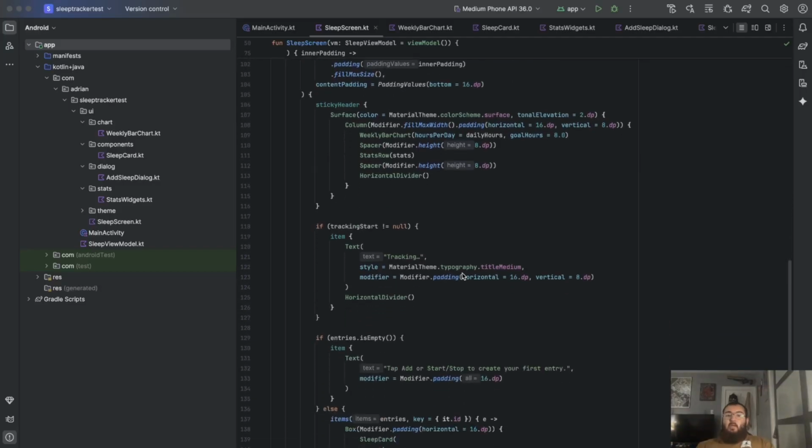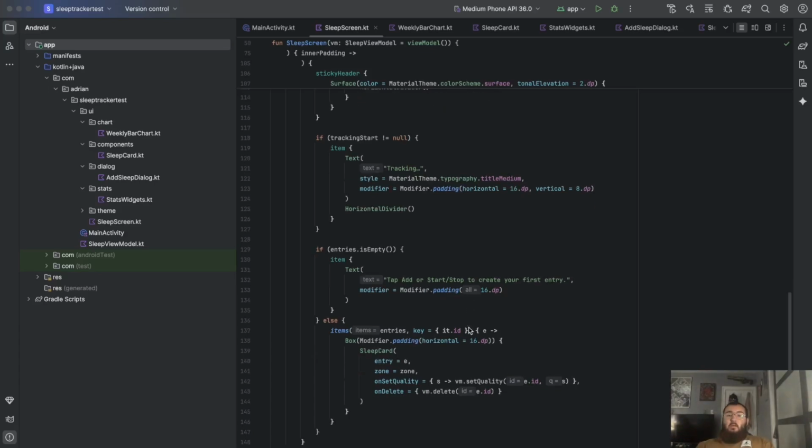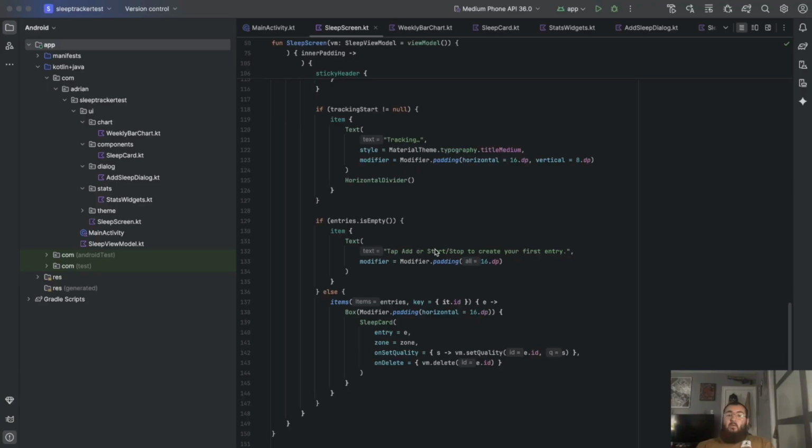Below the header, we handle different cases. If tracking start is not null, we show a banner that says tracking. If there are no entries at all, we show a message saying tap add or start/stop to create your first entry. Otherwise, we loop through all entries and render each one with a sleep card. The sleep card shows the start and end times, the duration, and lets you update the quality by tapping a star and delete the entry.